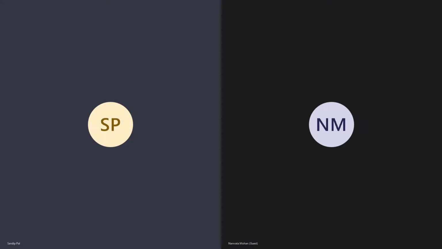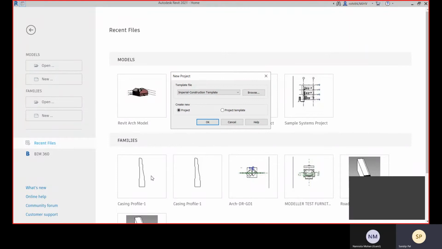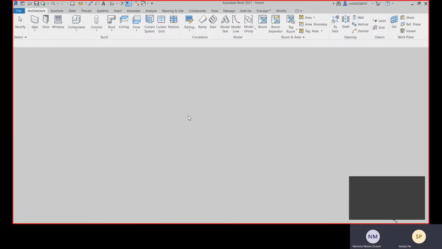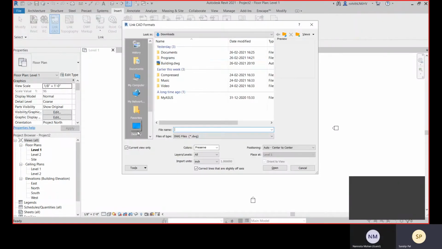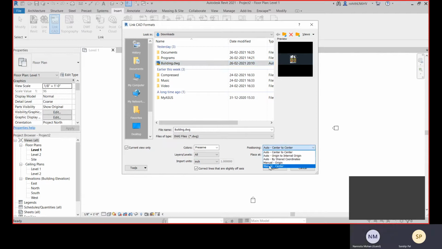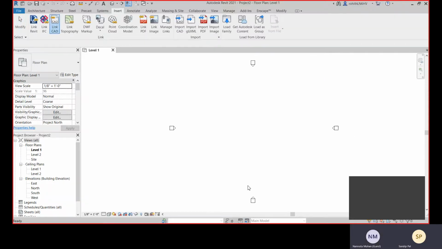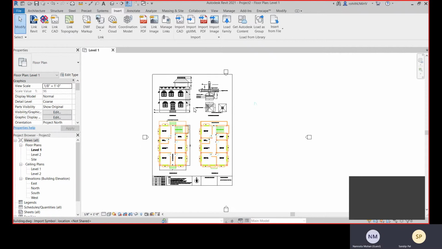All right, so you have one doubt, and for that, let's create a new file. Because your file is in inches, I'm choosing imperial. You insert the CAD file with this link add, select that, and you specify the unit and current view only. For positioning, you can go with manual center or auto center to center. Okay, so let's go with this, and now we have this.